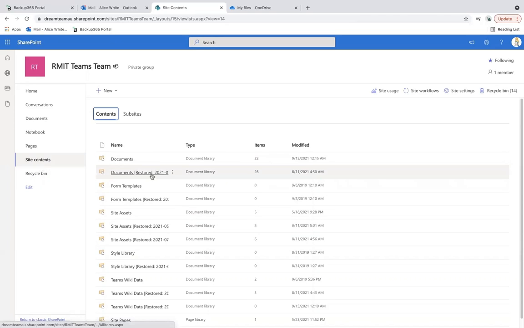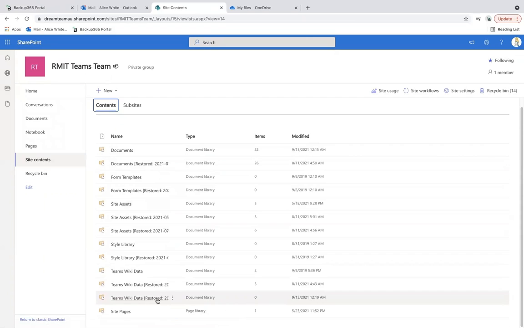assets, and those folders will have by default this naming, which will put restored in, and it will put the point in time, the date for the point in time, rather than the date of when you restored it. So it's already started restoring over here. This is where you will find the SharePoint site restore under site content.